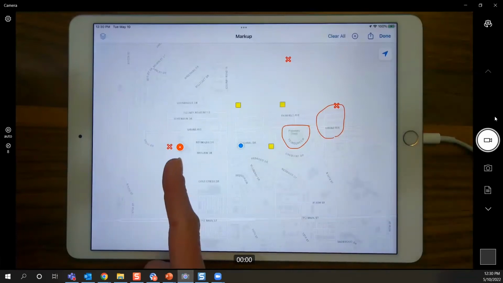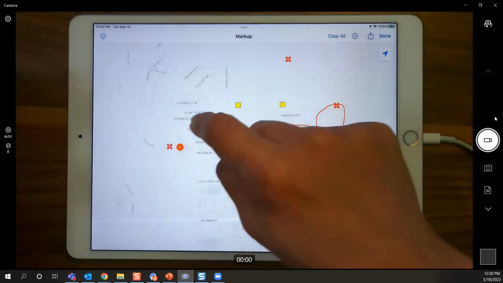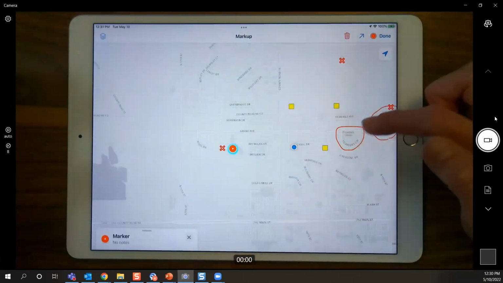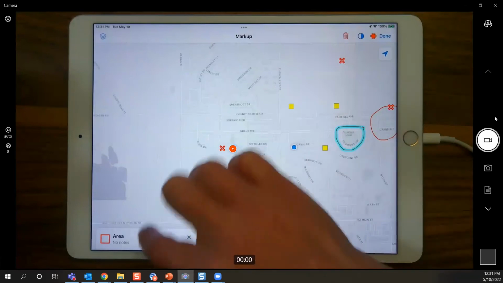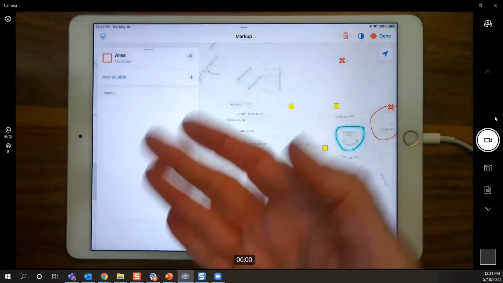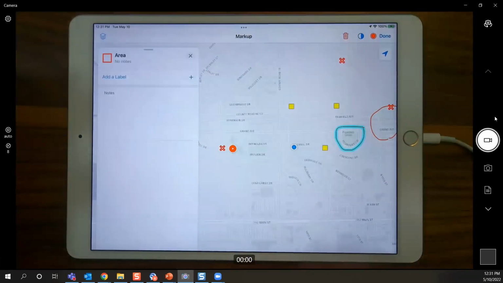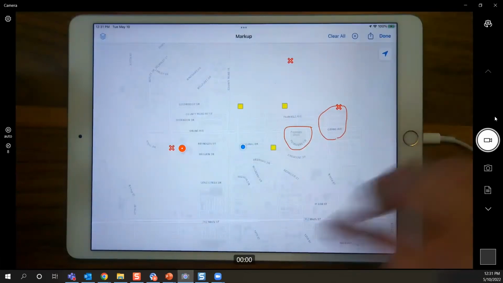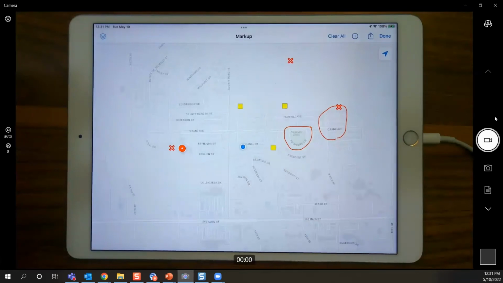There's a little symbol here, which I don't have any notes on, but I could add a label to. I've got a little area here, which I could add notes and say, maybe it's a good spot for lunch. I can think of a lot of options that might be really useful. Maybe marking dogs in yards or things like that. Anything pertaining to trapping.